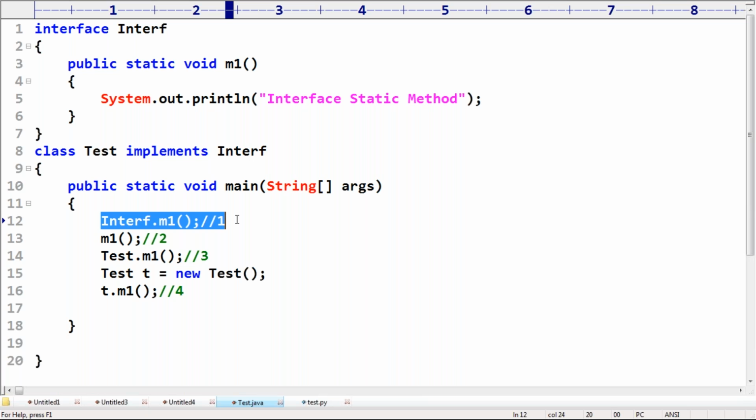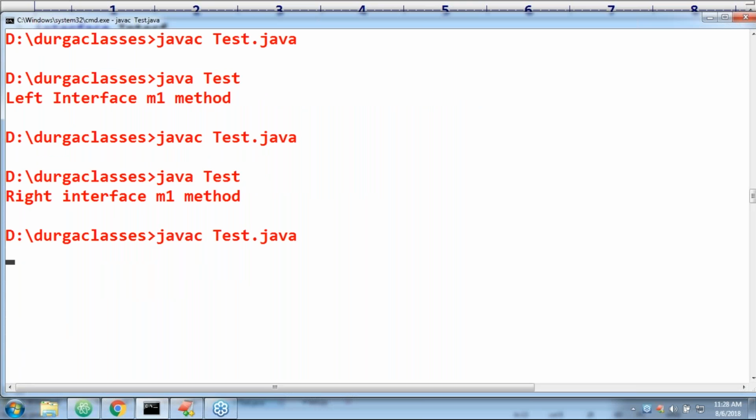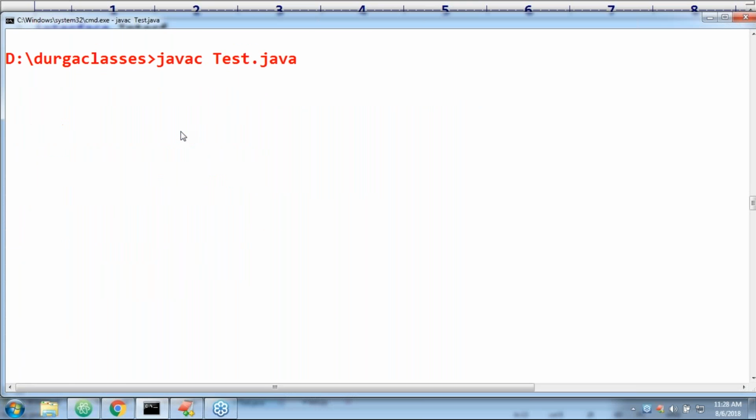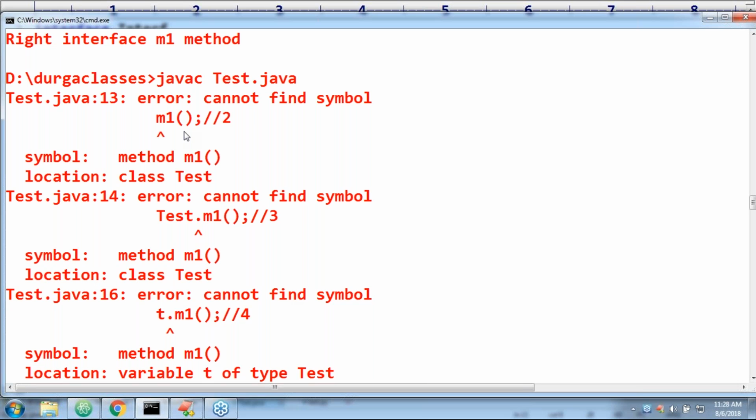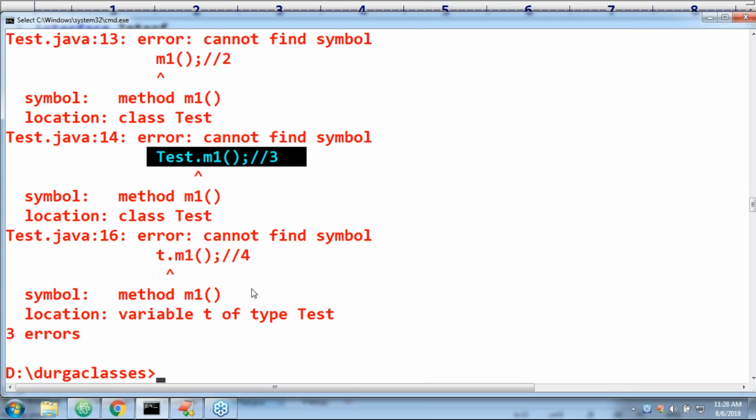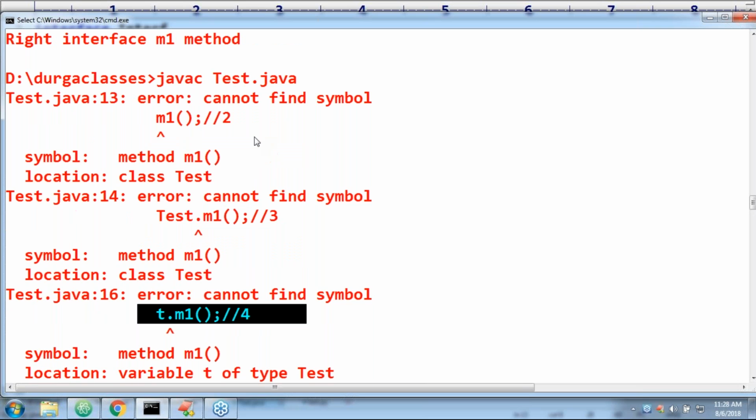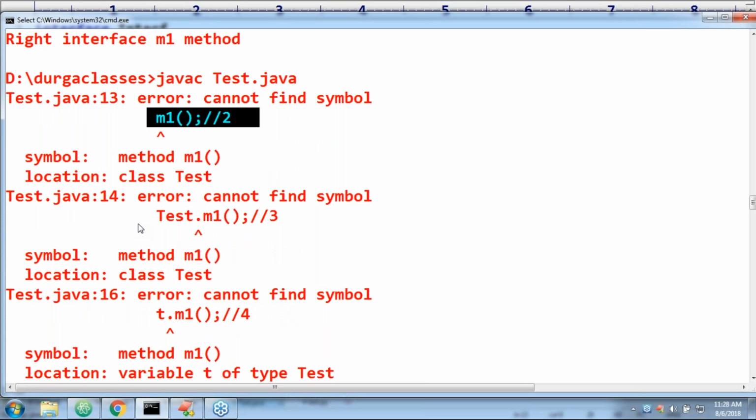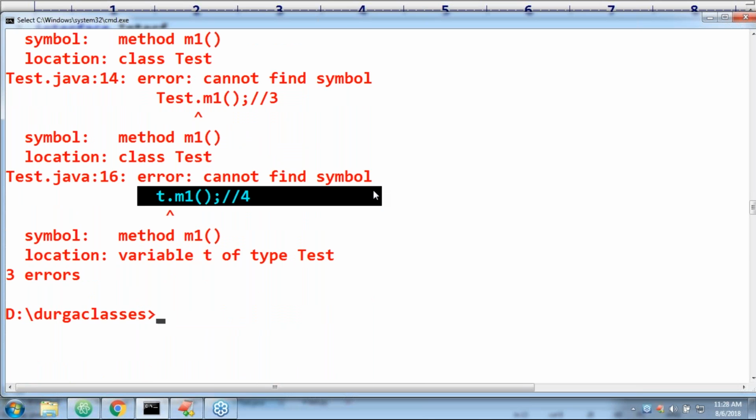By mistake, if you use the implementation class name or an implementation class object reference, or try to call directly, you will immediately get an error by default. Let me show all these errors. Observe at which lines the problem is coming: second, third, and then fourth.